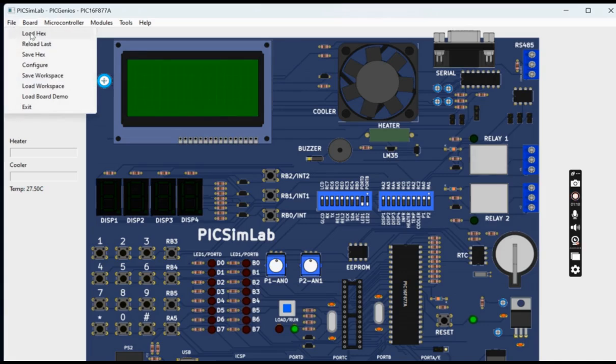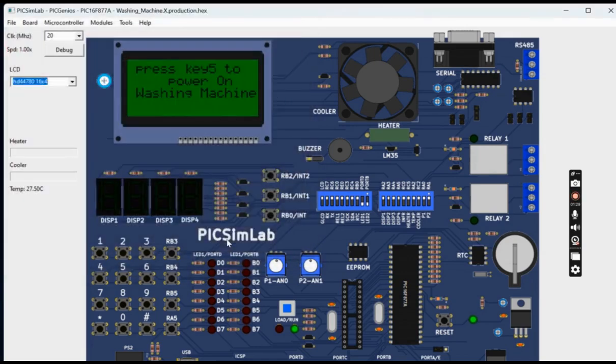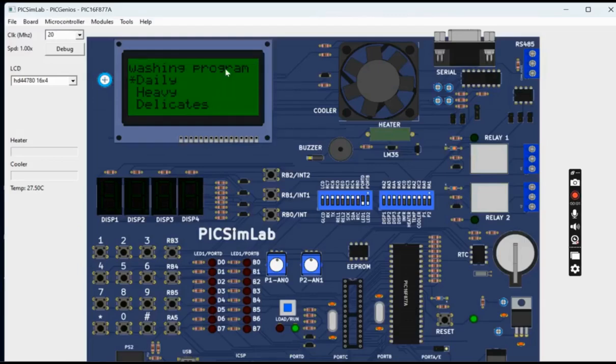Load the file. So we have to select the project file. Here is the project file. I have selected, then open the file. It displays, press key 5 to power on washing machine. Now I'm pressing switch 5 to power on the washing machine. It displays the power on washing machine.